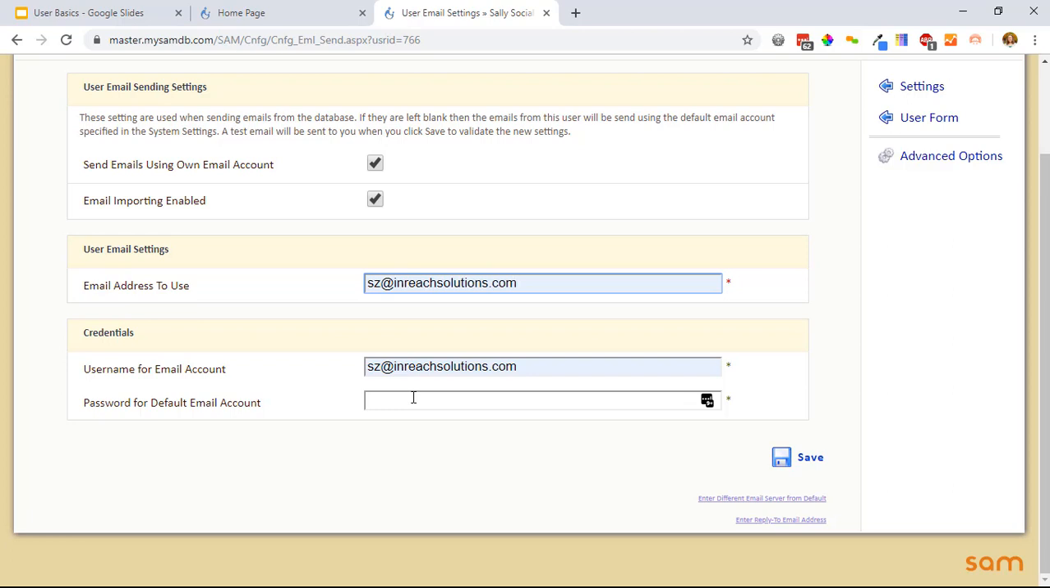And it's really easy to get to. As you know, you change it through your email provider, and then you'll come into SAM, click settings, change password.